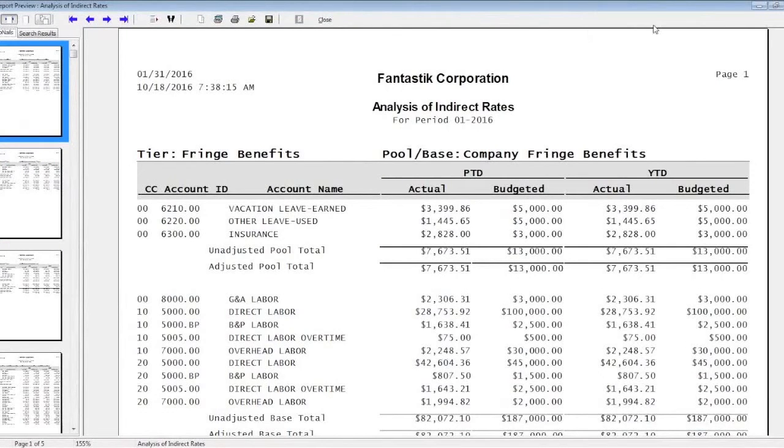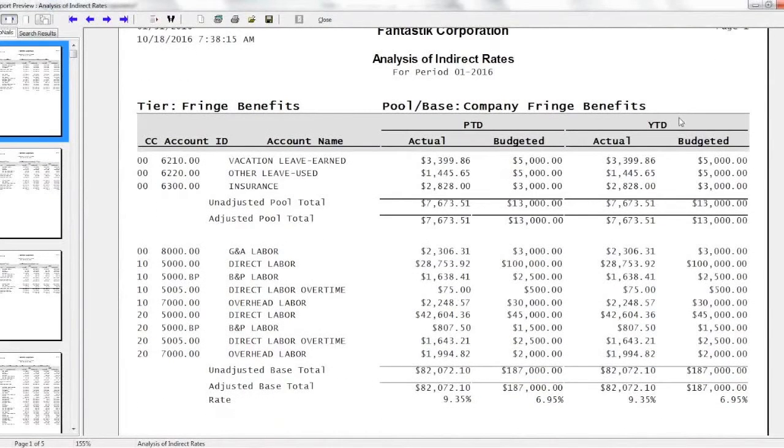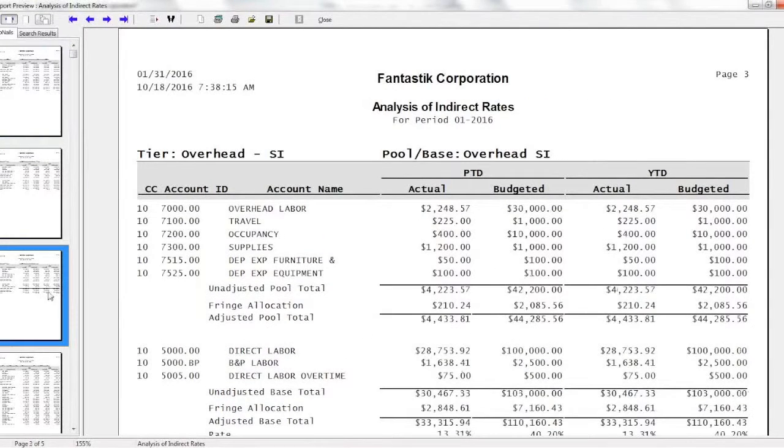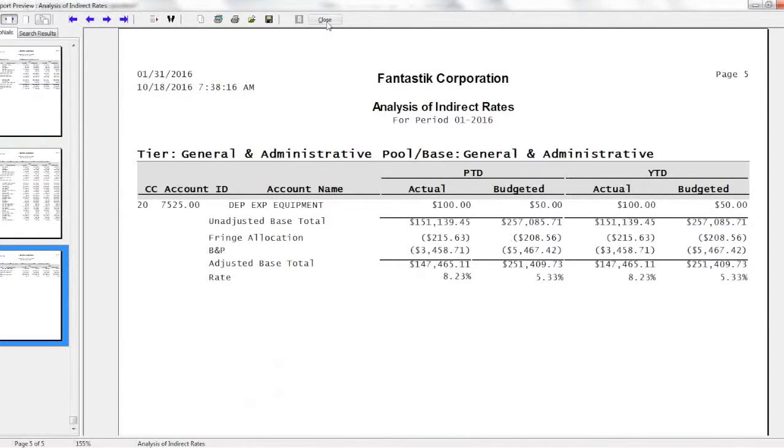The purpose of this report is to keep track of your actual rates. You have a pool, which is your numerator, and your base, which is your denominator. So the system will keep track of year-to-date and period-to-date rates against your actual expenses versus your budgets. In this particular case, you're a little overspent on your rates, but again, this can be run at any point in time within Sympaq for all of your tiers, being fringe, overhead, and general and administrative.